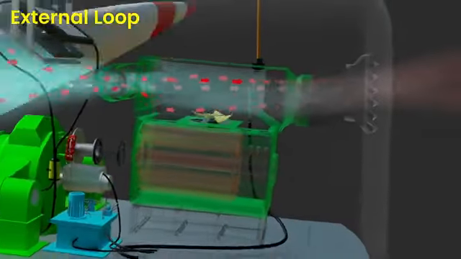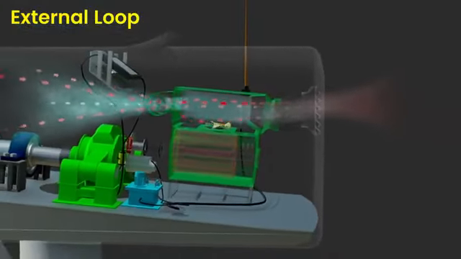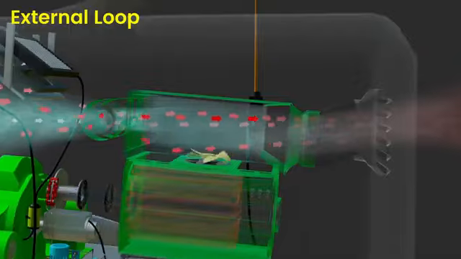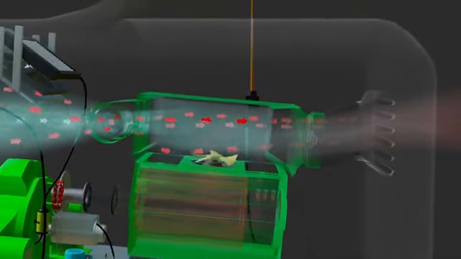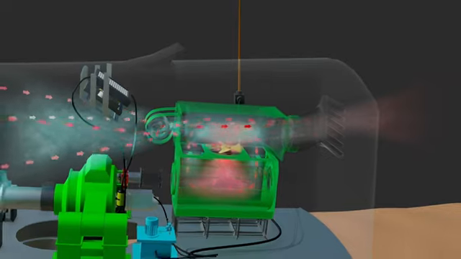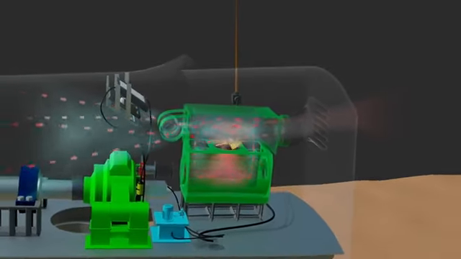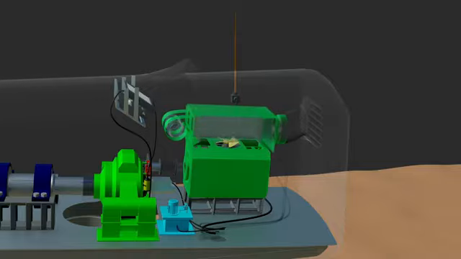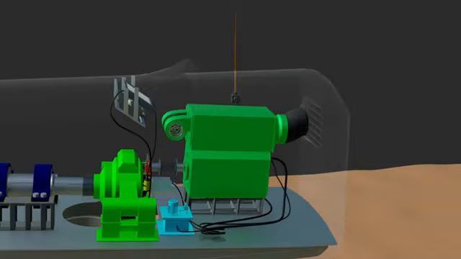Second, the external loop. Separate blowers continuously draw air from inside the nacelle, pass it through the other side of the heat exchanger, and then exhaust it outside the nacelle. This transfers heat out of the system without allowing external contaminants like dust, moisture, or salt to enter the generator. This closed-loop design protects the generator from environmental contamination while efficiently dissipating heat.